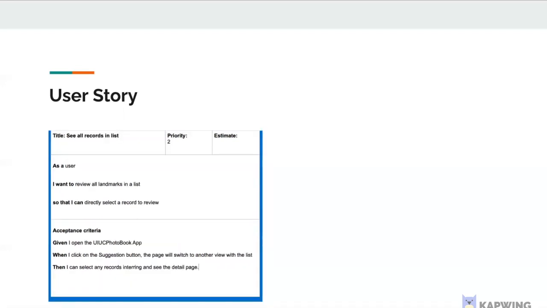The last user story we have is to see all records in a list. Our application will provide users with a list of all landmark records for reviewing so that they can directly select a record to review. If a user clicks on the suggestion button, the application will show a list of landmarks. If a user selects one of them, they can directly go to the information page with pictures and descriptions in it. So these are the user stories we have for this project.